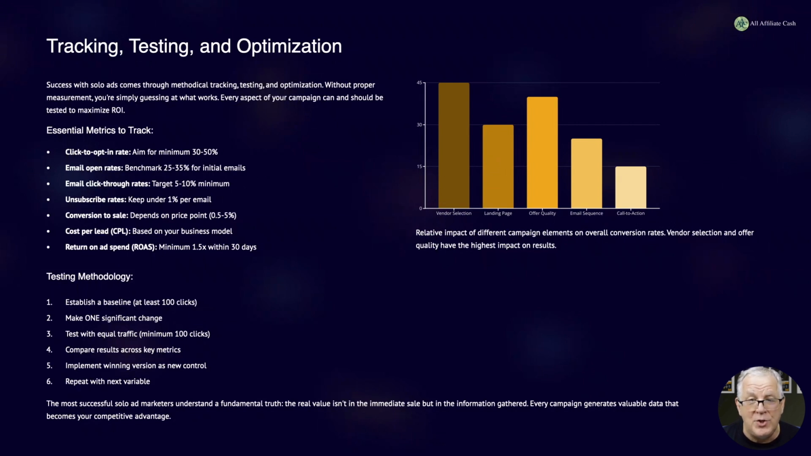As you can see from the chart, vendor selection and offer quality have the highest impact on your overall conversion rates. Focus your optimization efforts on these high-impact areas first. The most successful solo ad marketers understand a fundamental truth. The real value isn't in the immediate sale, but in the information gathered. Every campaign generates valuable data that becomes your competitive advantage.